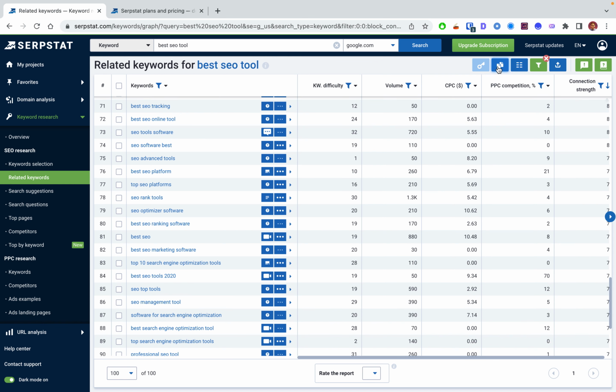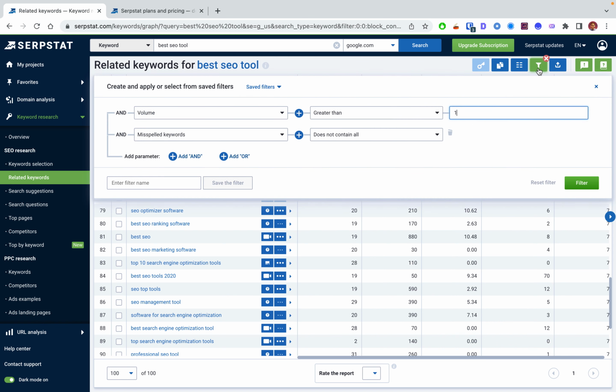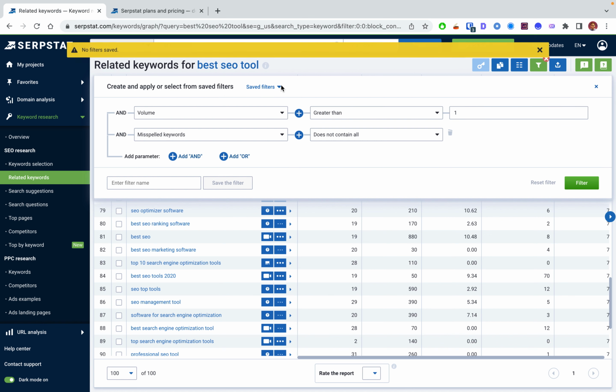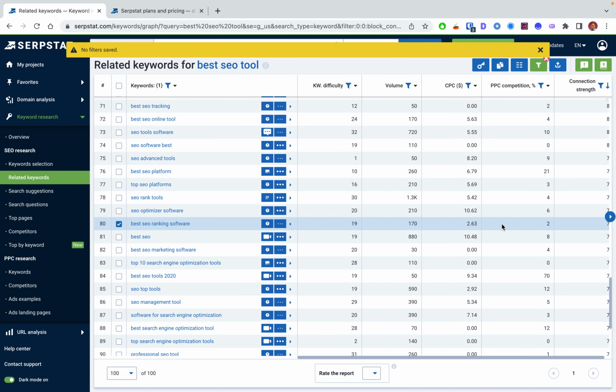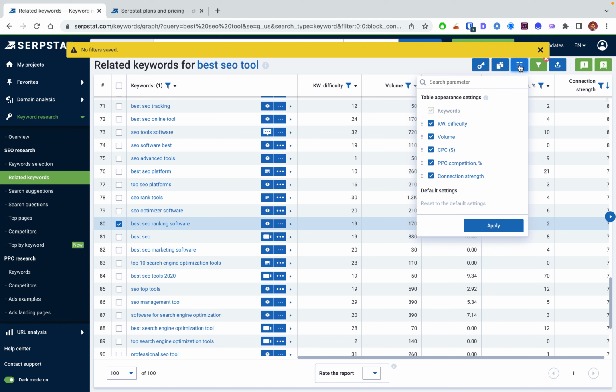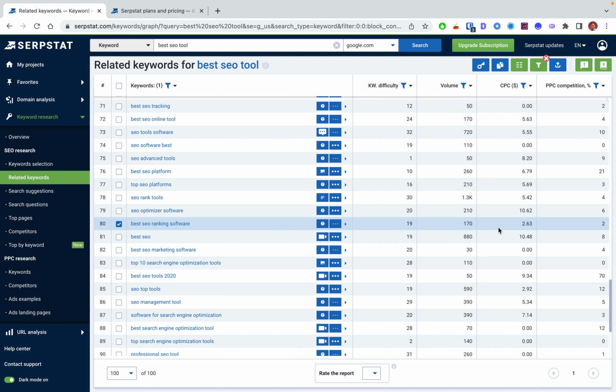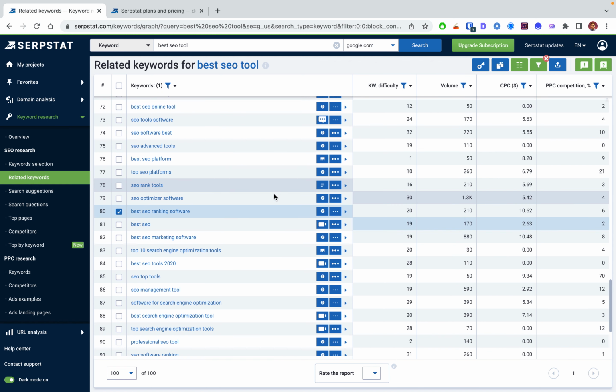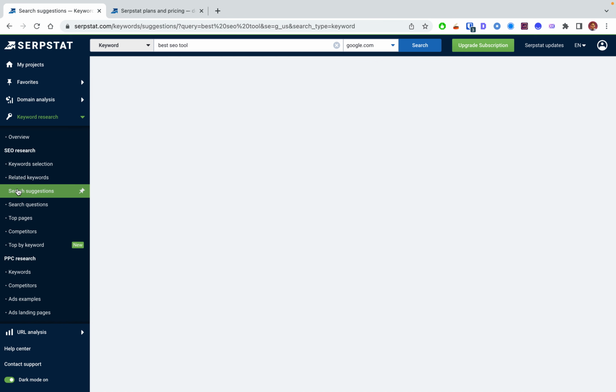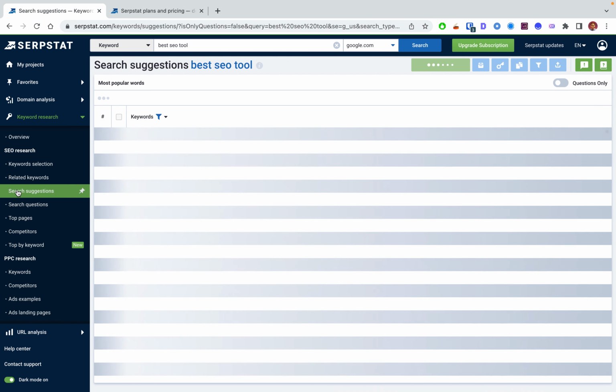And again, all of your filters work here, so you can choose whatever filter you prefer or save any of these filters. You can also choose to remove certain columns if you want to make this simpler. For example, I don't really use connection strength. Again, another feature. Let me just remove that. And now it's a simpler report. Let's get to the third one, which is search suggestions.